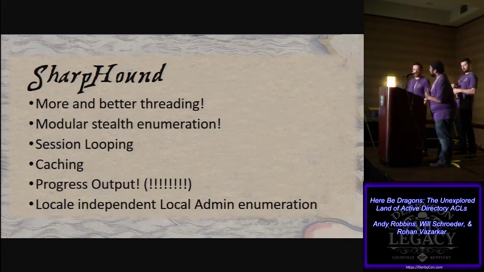Progress output. I put like 50 exclamation points behind it because a lot of people were annoyed that when you were running Bloodhound, you had no idea if it was actually running. Well, now every 30 seconds, it spits out how far along it is. It'll tell you how many objects it has enumerated.